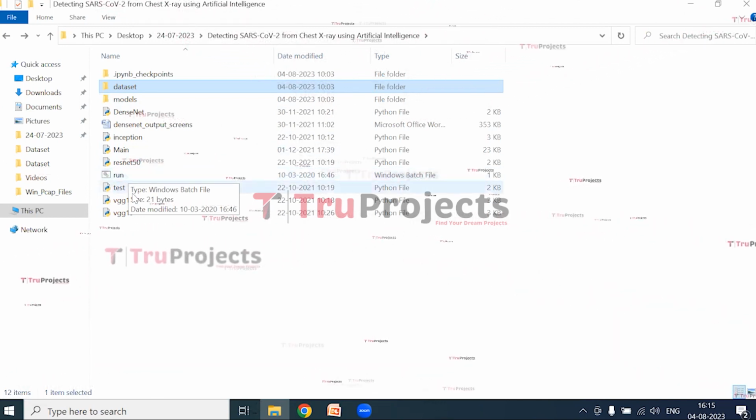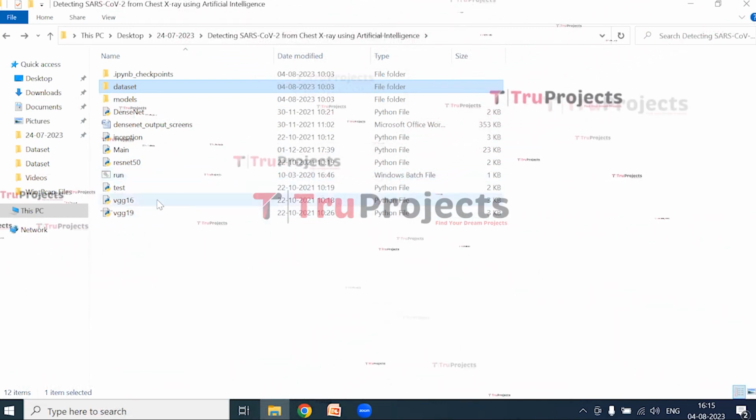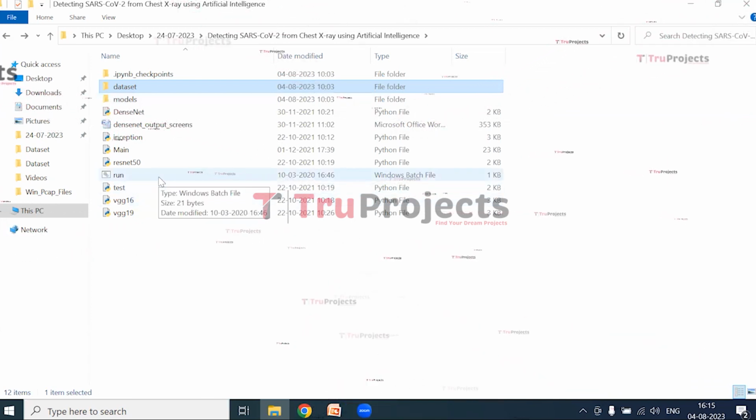Instead of executing our project in the command line interface, we have created a Windows batch file to execute the project. Double click on the run.bat file.